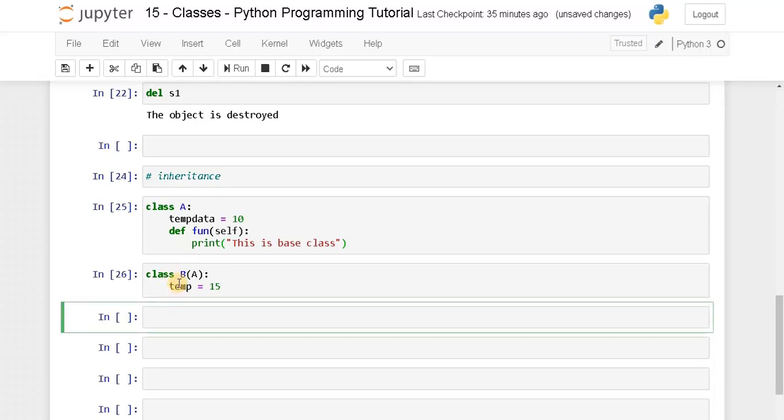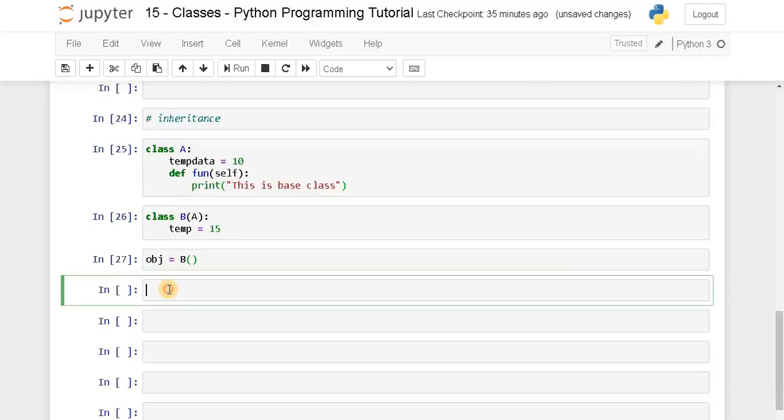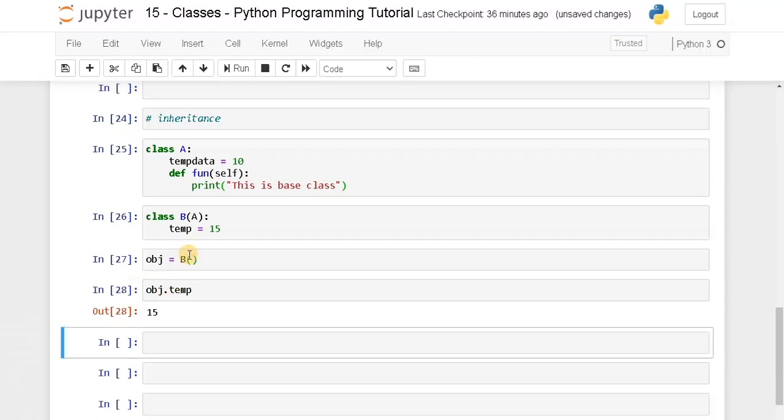Now we are going to create an object with the class B. Let's create an object equals B, run it. Now let's try to access the variable from the object, object dot temp, run it. So it can access the value 15.